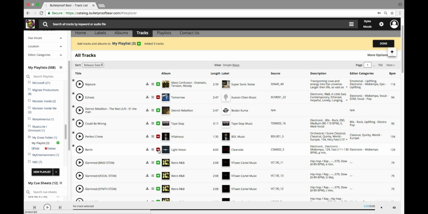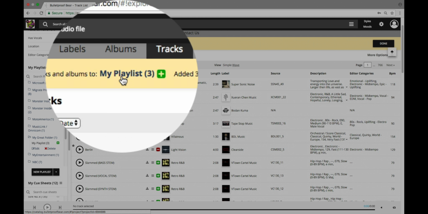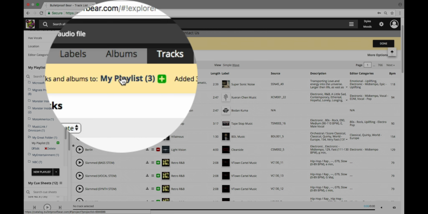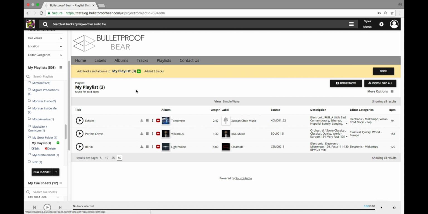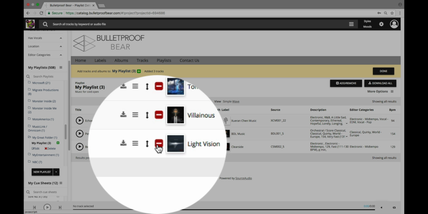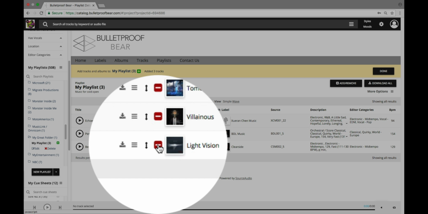Okay, looks great. Now, if I want to see the tracks that are contained within that playlist, I have two options. I can either click on it up here at the top, My Playlist, or I can click on it over here on the left-hand side, My Playlist as well. So if I click on it, then I'll see I have the 3 tracks that are added to my playlist. Now, let's say that I listen to these and I decide, hey, I really want to take this one out of my playlist. I'll just click on the minus button and it'll get removed.